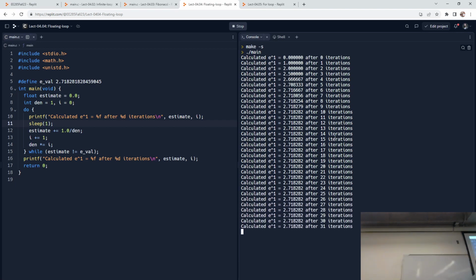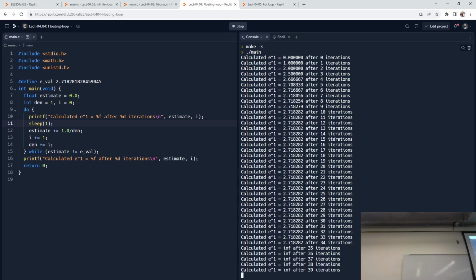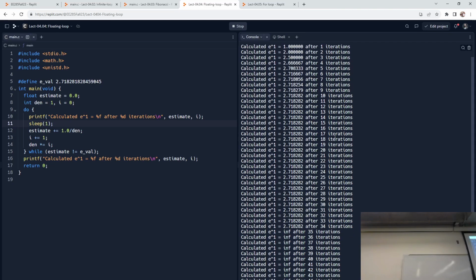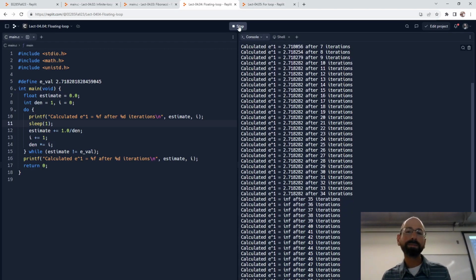It's very close. It's probably extremely close to that value at the end of the day. And then for whatever reason, we can talk about why exactly that happens. After 34 iterations, it went from a very accurate estimate to all of a sudden it estimated the value as infinity. Any thoughts as to why it became infinity?